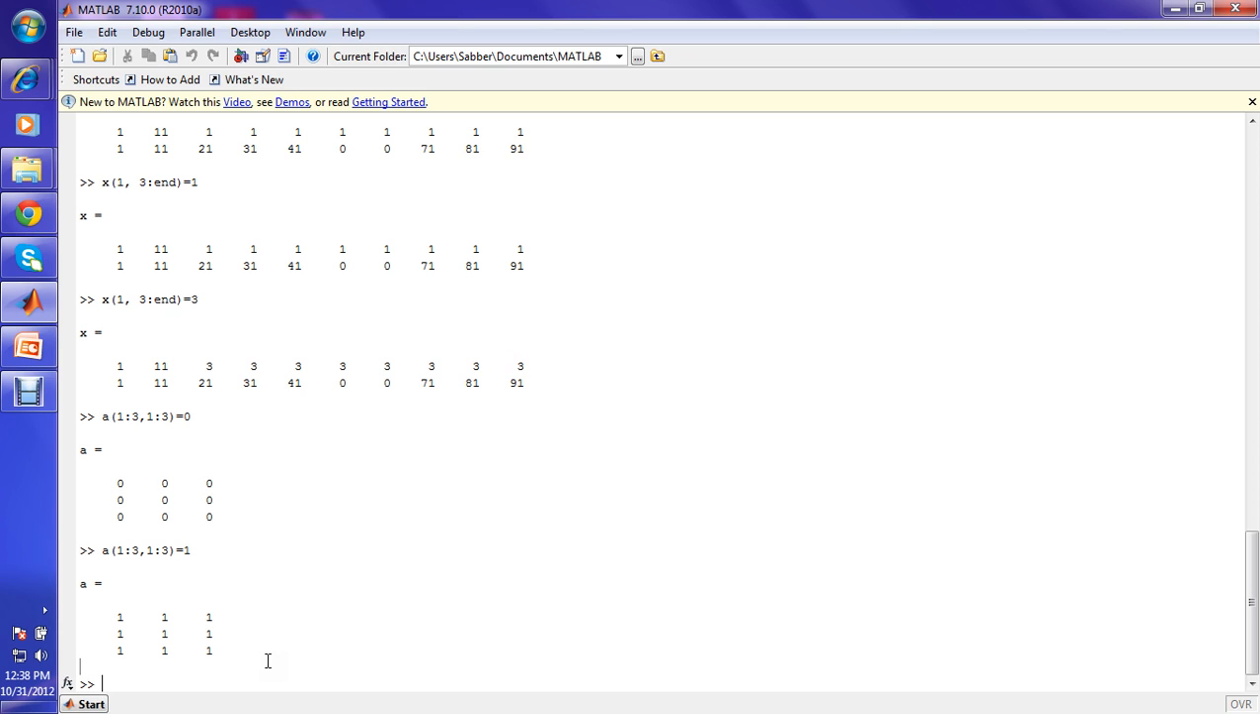If you want to create, for example, a 50 by 50 matrix, we cannot put every element value manually, right? So we have some functions for that.